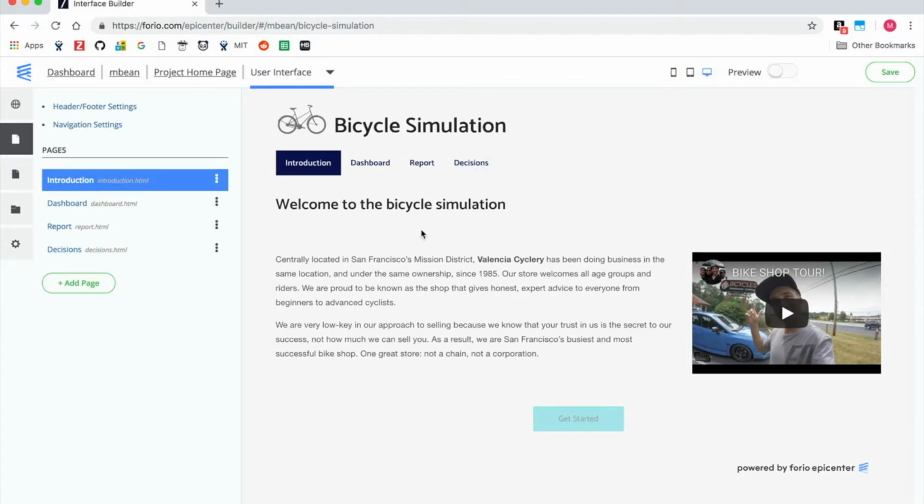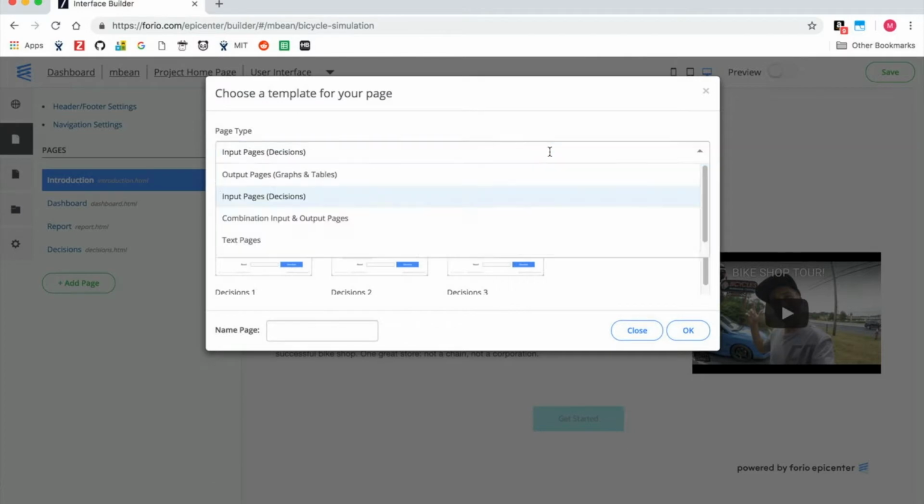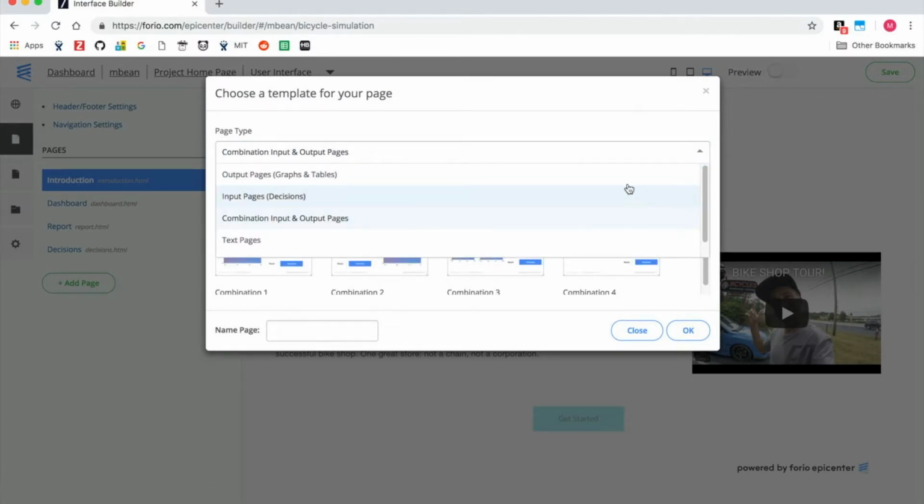So that's a reasonable introductory page for me. In Epicenter, I don't have to take these default pages. I can build my own pages as well or use other defaults that are available. If I click on Add Page down here with the green Add Page button on the left, I'll see a range of additional pages that I can create. So here are some different output pages that are available. And there are other input pages, combination pages, text pages, etc.